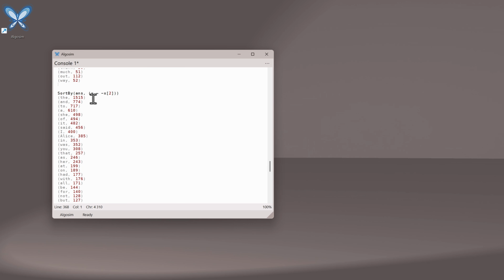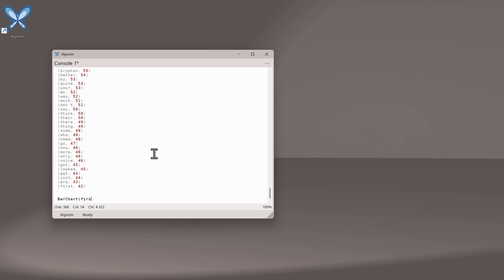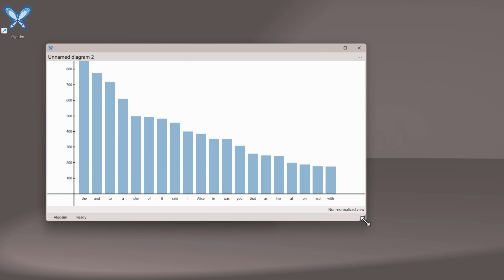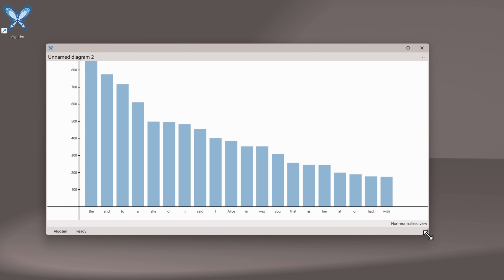So apparently the most frequent word is "the", followed by "and", "to", "a", "she", "of", "it", "said", "I", "Alice", and so on. And we can try to plot this in a bar chart. Maybe only the first 20 words. So here's a bar chart with the 20 most frequent words in Alice in Wonderland.